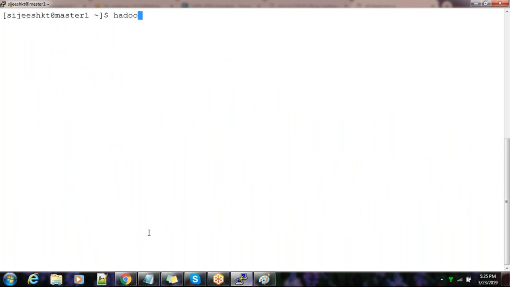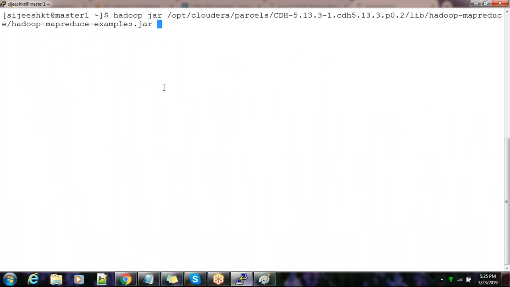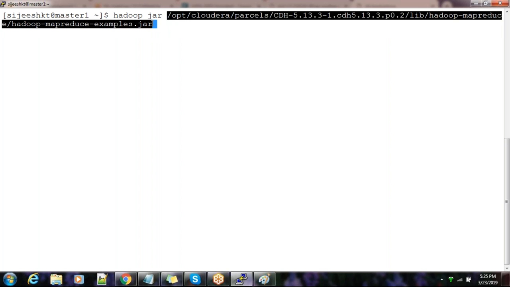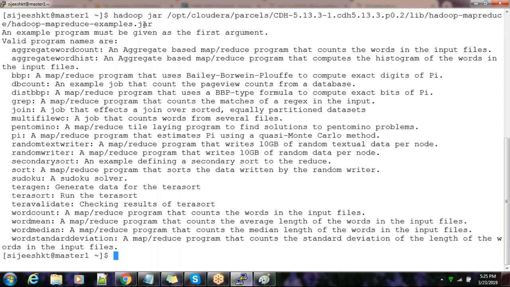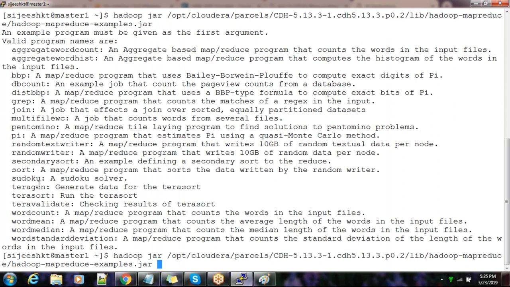To run a job, use the hadoop jar command with this jar file, which is distributed by Apache. If you don't know anything, just hit enter and it will show the list of options we can make use of. I always prefer to use pi, random sorting, or text writer; a lot of options are there. The pi example calculates the value of pi using some algorithm in the backend. For the number of mappers and samples per mapper, you can just use some values here.